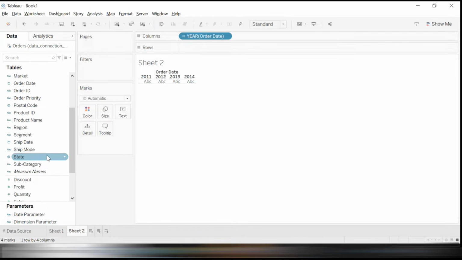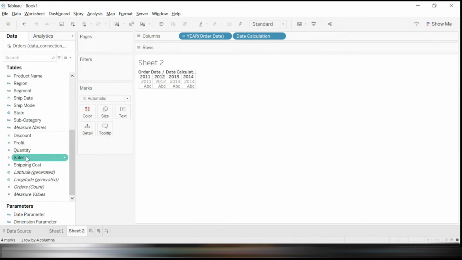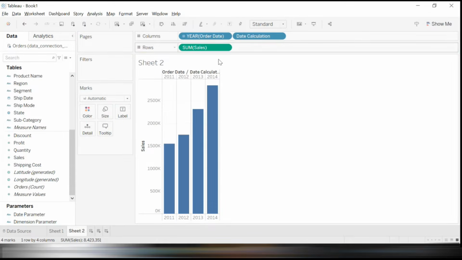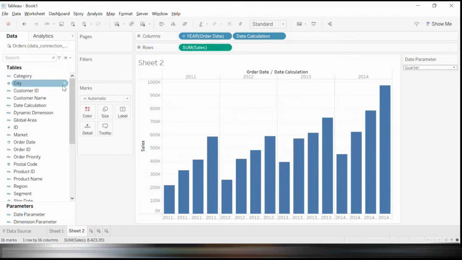So you can drag and drop the date calculation dimension, and the sales. And you can show the parameter. Go and change the quarter. Okay, so I need to change this one, correct? Yeah. If you are fine with how it looks like this, then go ahead with that.